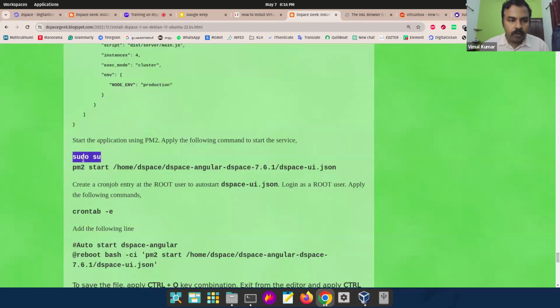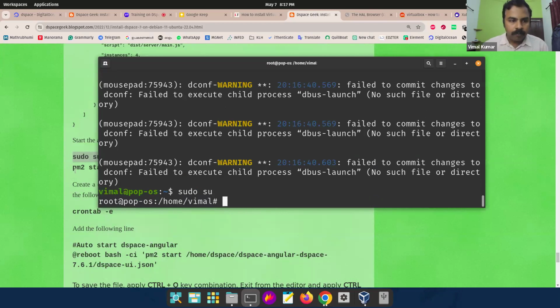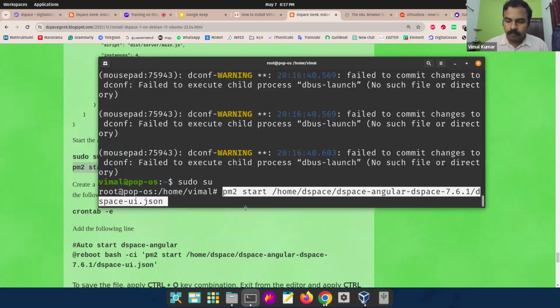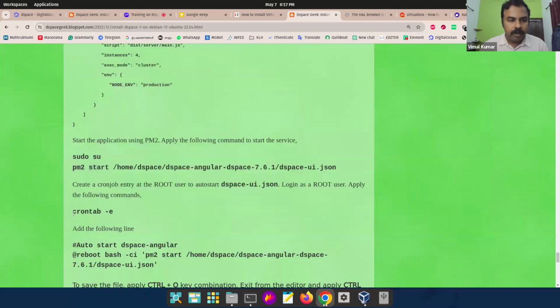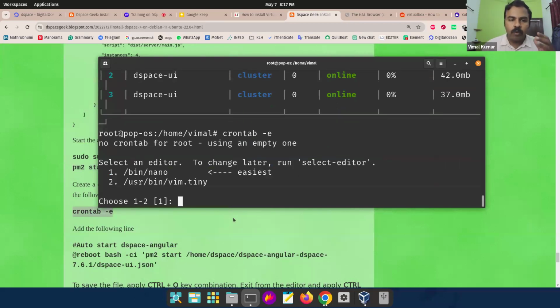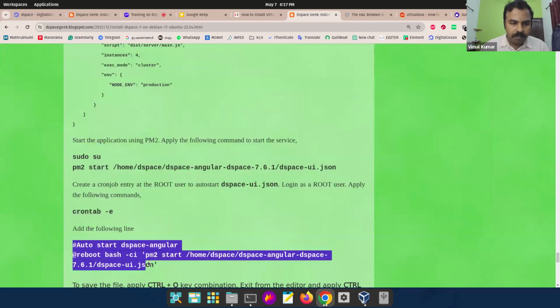Then again, login as sudo su, and start this file. Then add the following lines into crontab. When we start the system, it automatically starts. Crontab is a service inside Linux. We can add some instructions there and schedule them. At the same time, these things will work. No need to manually enter the commands to make those things work. While we start the system, these services should auto start: DSpace, Angular.